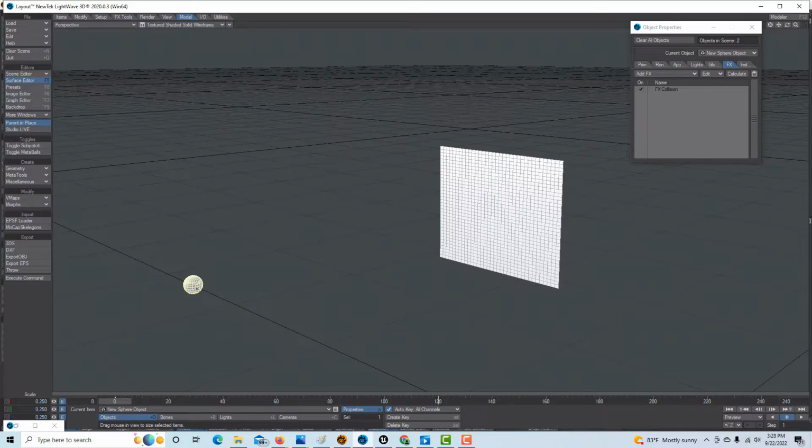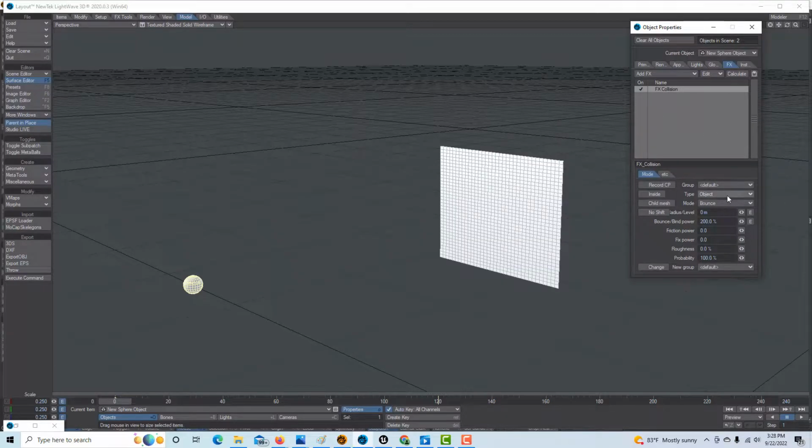So if you go on the ball and you go to properties, you come here to add effects, you can add what's called the FX collision, and then if you double click on that, I just kept everything at the default settings, and I just kept it at bounce. So this ball is: properties, add effects, FX collision, default settings, on bounce.